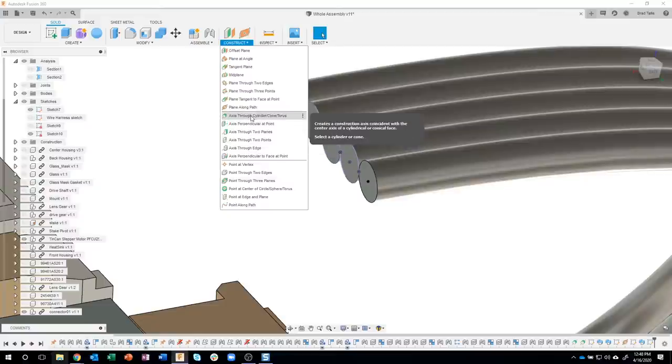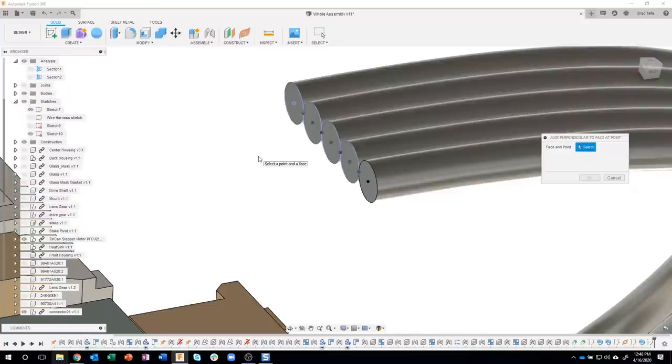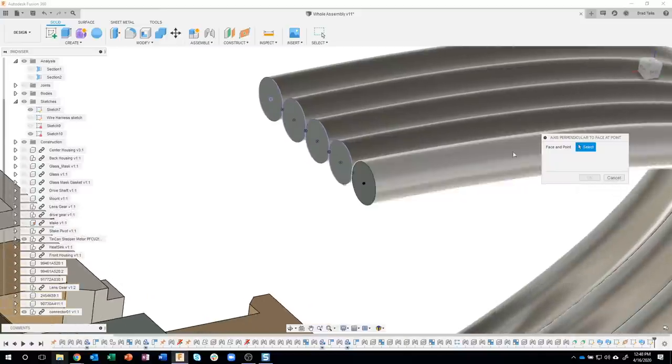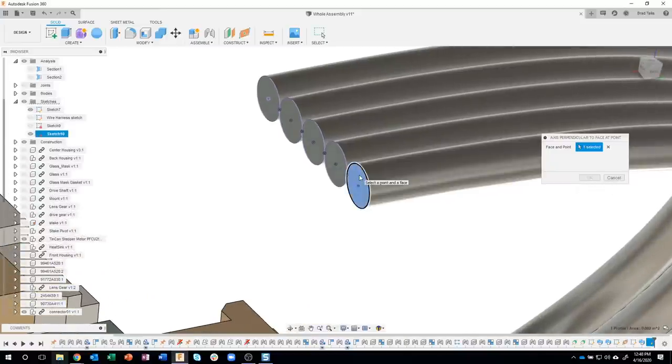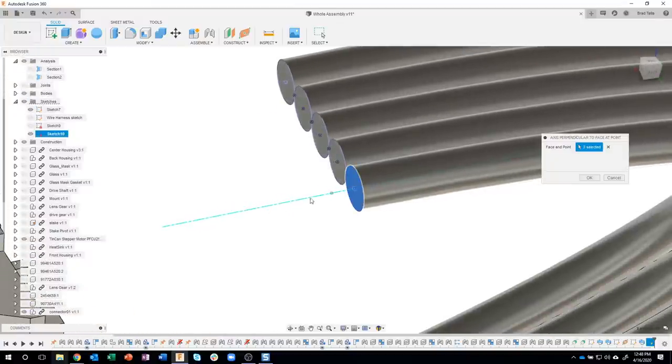Now, why can I not use this one? Well, technically this isn't a cylinder anymore, right? Or a cone or a torus. So I'm going to say perpendicular to a face at a point. And this is exactly why we projected that geometry. So it's saying, what's the face? And then what's the point? And you'll see that it's going to create an axis that's perpendicular to that face at that center point.